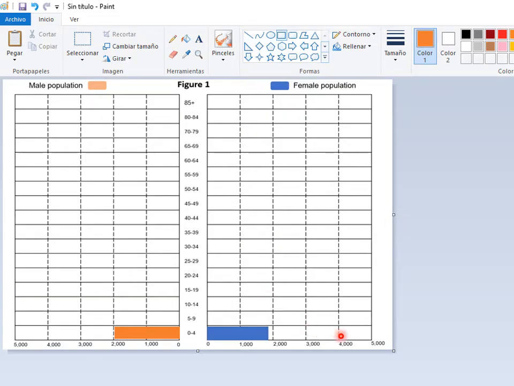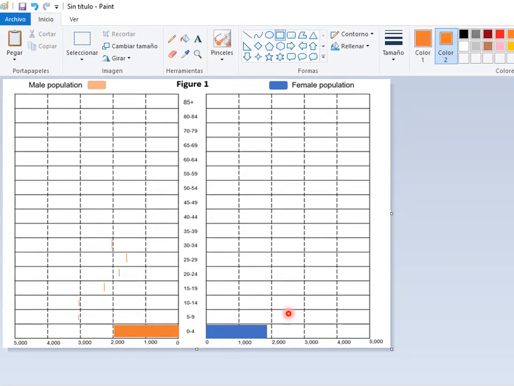This is the image that you have in the instructions for your project. And again, you can use Paint for that. The best way to do this pyramid is checking the table with the data and marking the amount of people that is from each age, like this.